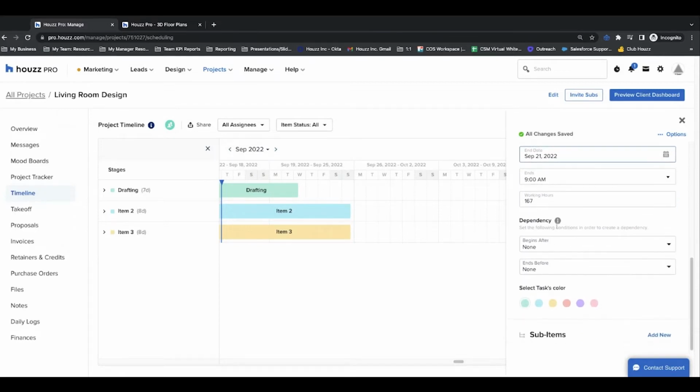You can add a dependency. So say we're doing this drafting, but this is dependent on if we finish the task prior. So that will apply to item 2. And then we can add in a color as well. So if we just want to specify, again, what this looks like on it, maybe you want to keep all your purple items as your first item, you can do that.